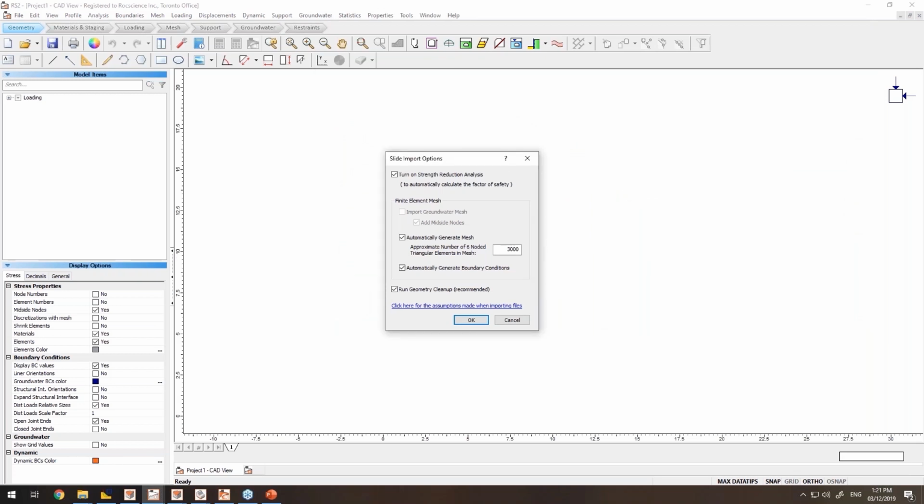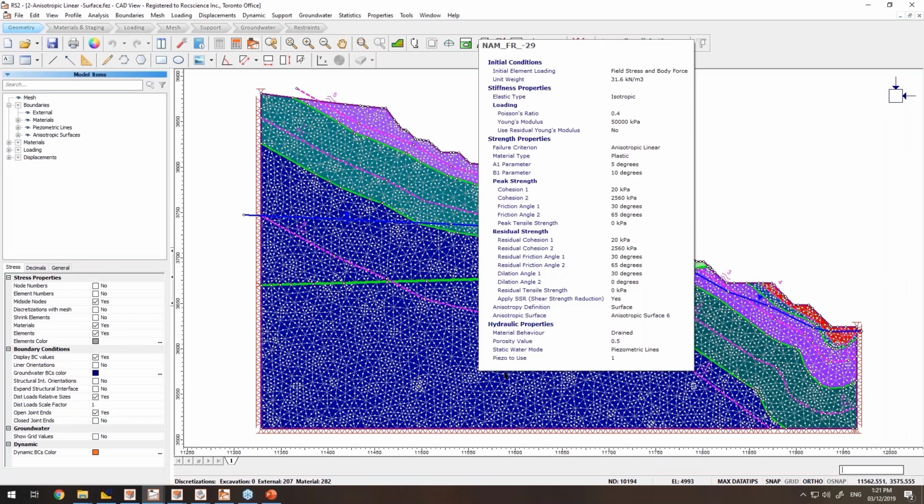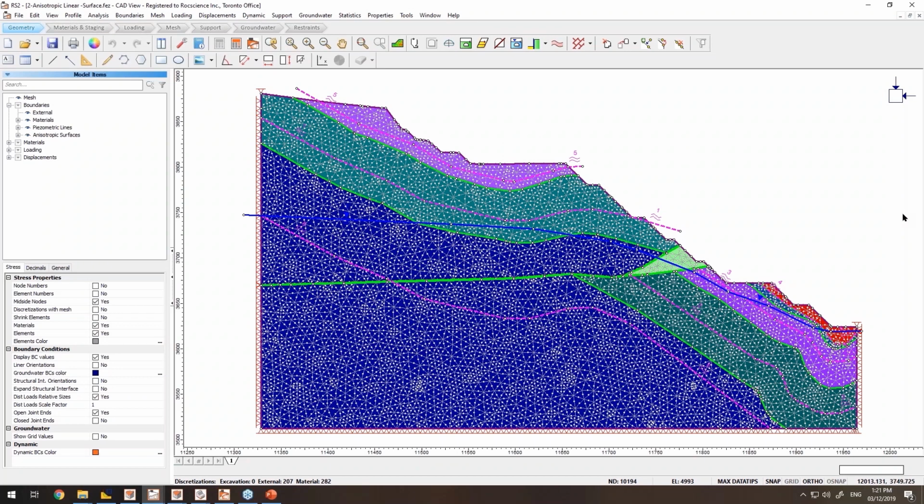When you do that, you will have this window coming up. It is suggesting, do you want to run a stress reduction analysis? Because we are looking for slope stability, I would say yes. Automatically generate the mesh, okay. So your finite element SRF model is ready to be run. Then you can just click on compute and you will get the direct comparison between limit equilibrium and finite element SRF. It's quite easy to go from one tool to the other one. You can import, you can drag and drop. It's very easy and convenient.